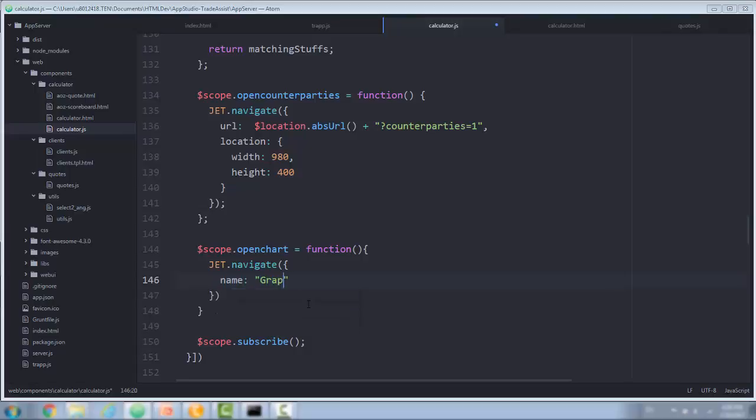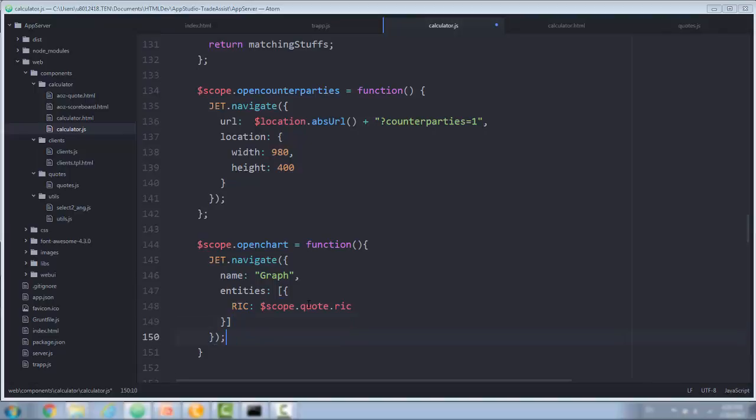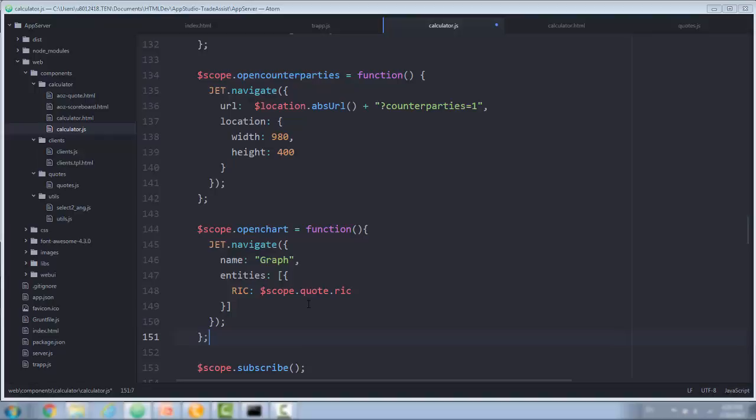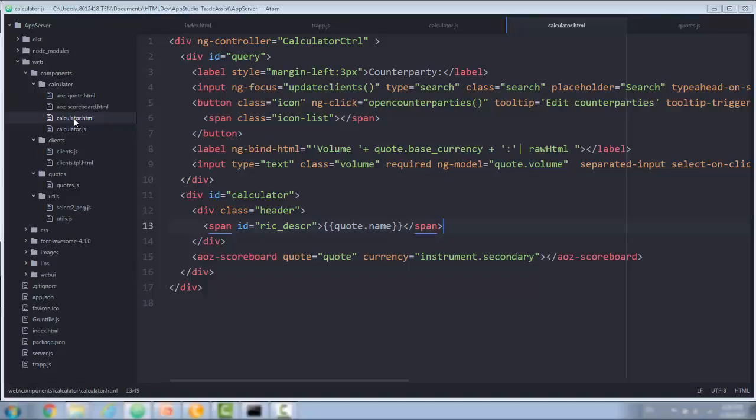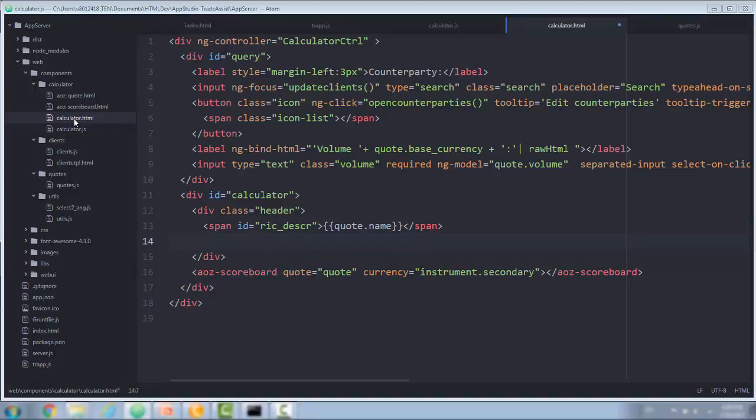And in the parameters, we specify that we want to navigate to a graph. And we want to pass as a RIC to that graph the RIC we get from the quote object we saw earlier. So now let's save this module and let's add the button to HTML.